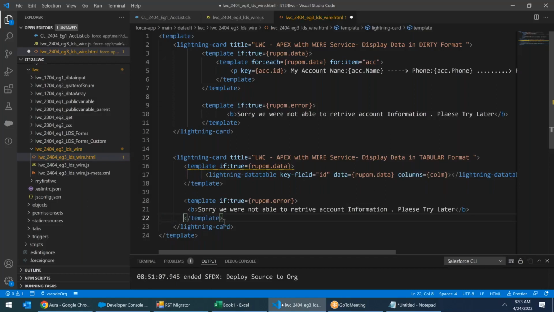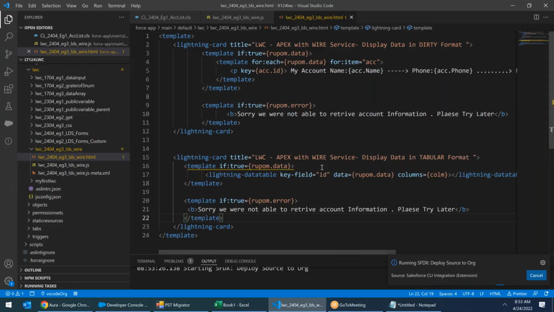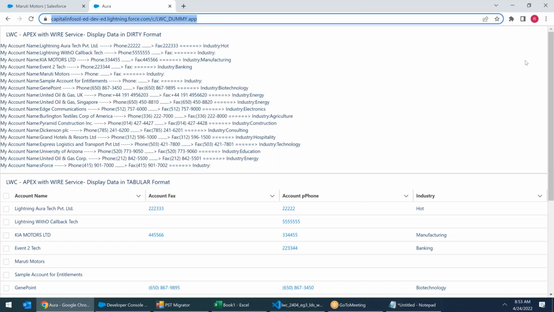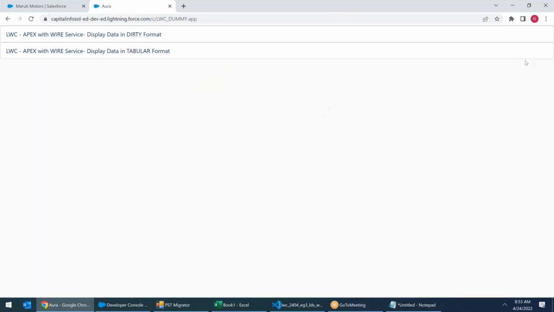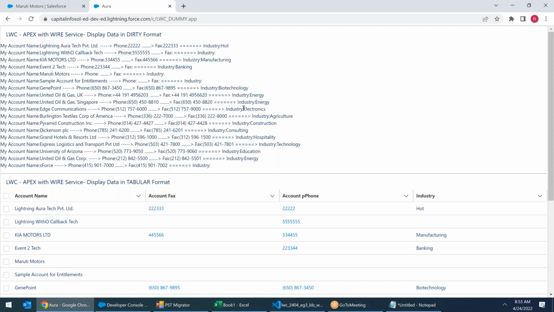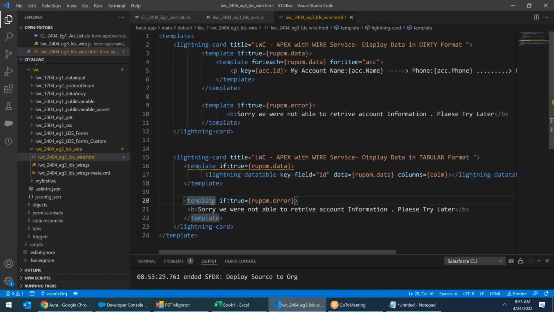Suppose due to some reason the data was not able to show, there was an error, then go ahead and put a display message in bold. Sorry, we were not able to retrieve the account information. Please try later. Control S, Control Shift P, deploy to the source org. There we go. Refresh the component. See, no difference. Only when there is an error will I get that piece. Safer side, I'm just going with the safer side.